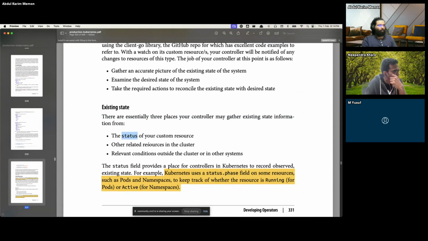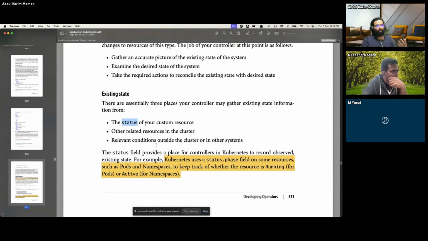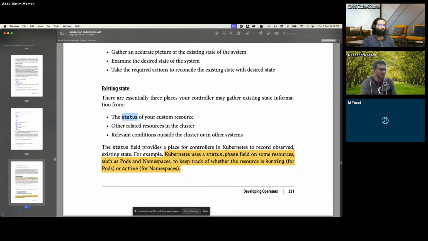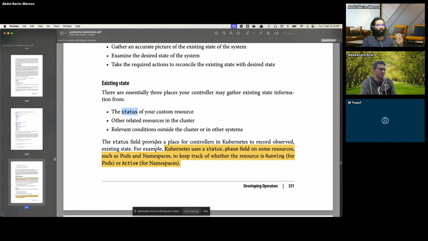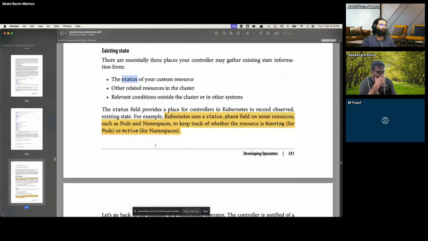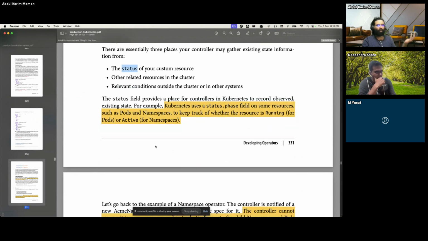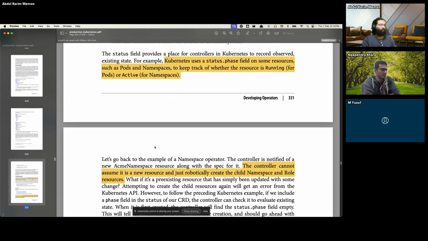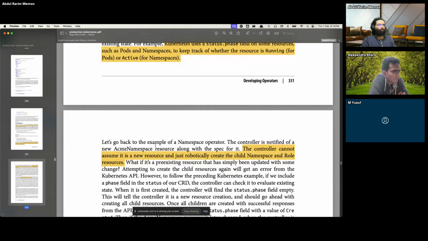Coming back to the book, yeah, Kubernetes uses a status.phase field on resources to keep track of what is the actual status of this particular resource. For example, in case of pod, you would have Running, you would have Pending, you know, and similarly for namespaces, you would have Active, you would have Terminating, and so on, right?